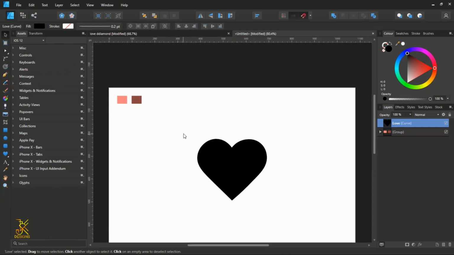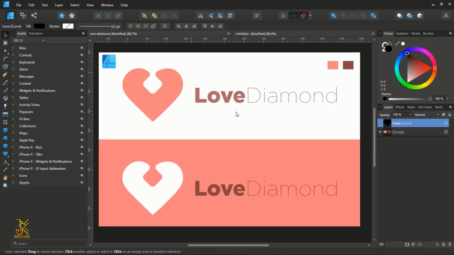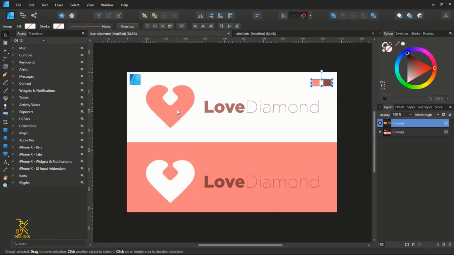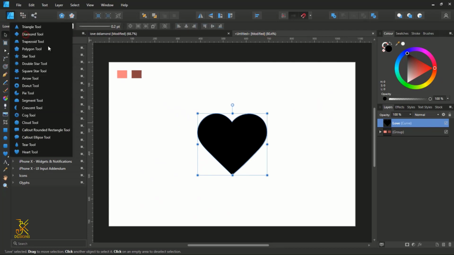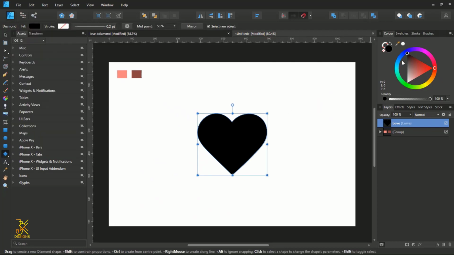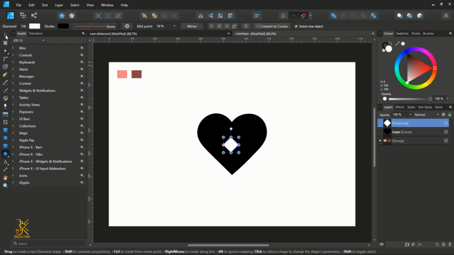So after constructing this heart of ours, the next thing we are going to do is construct our diamond. Remember, our logo has a heart with a diamond as the negative space. So come here, look for our diamond. Give it a white color. Construct it for sure.